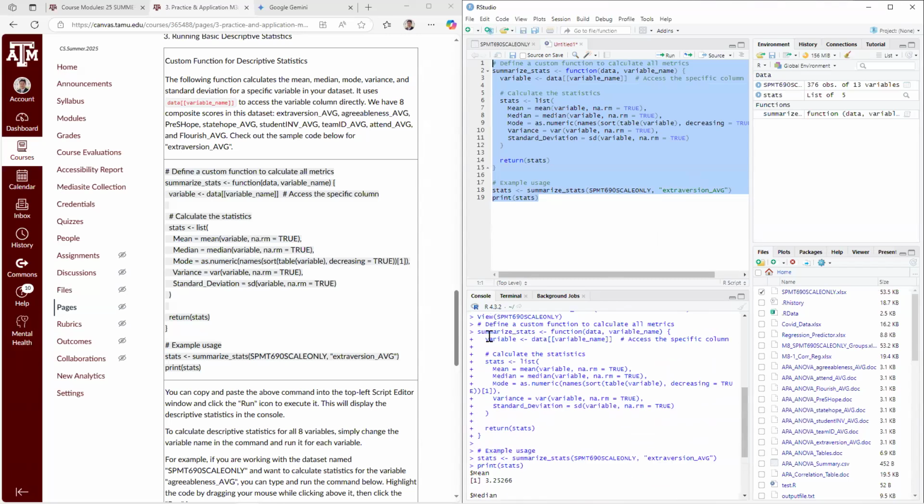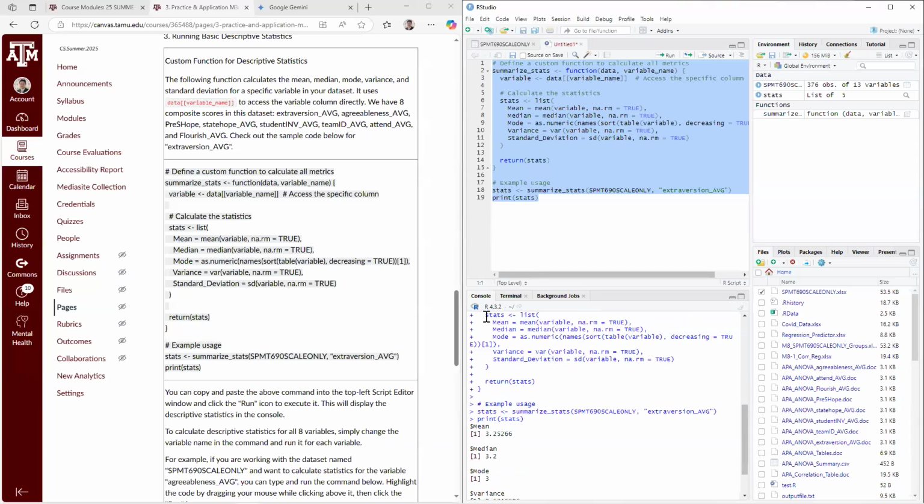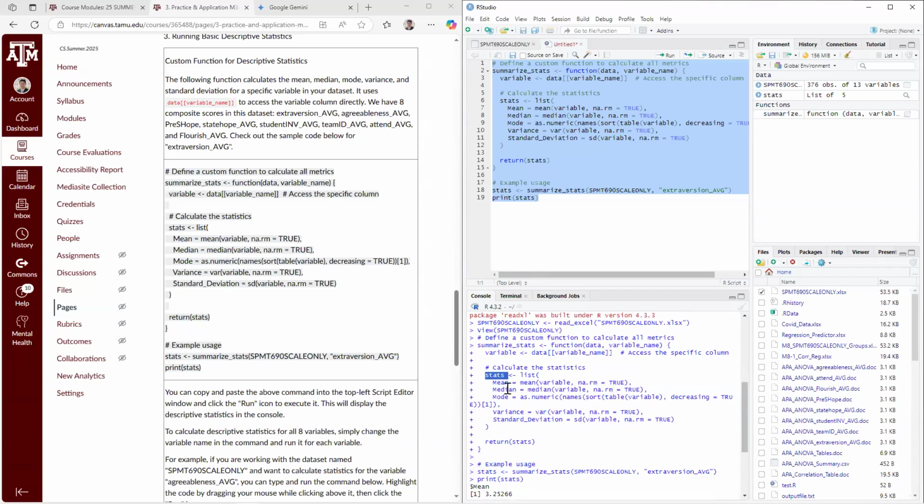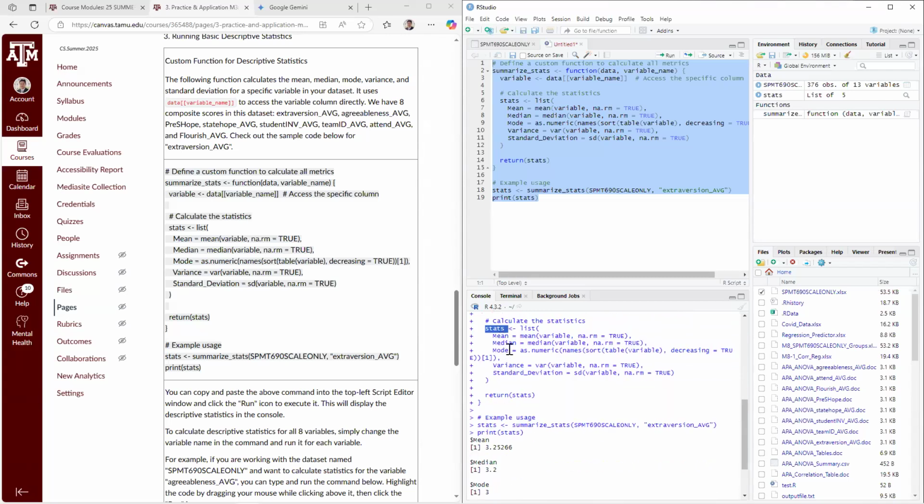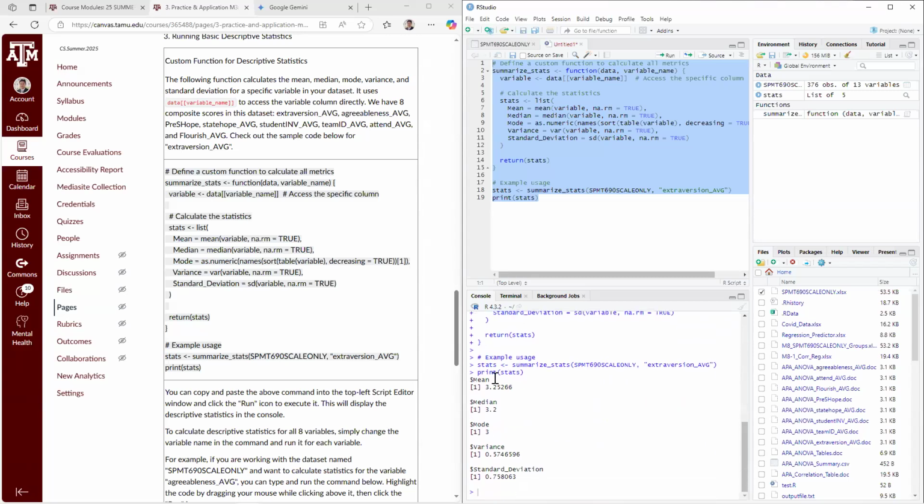And as we define what is a summary of stats is based on what we define stats, we gave five statistics as we defined all these five statistics as the stats. So it's giving me those five statistics. The mean for our extraversion variable, median, mode, variance, and standard deviation. So now all of this is in the memory, right? So we don't have to redefine this.